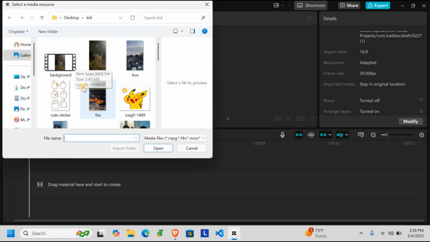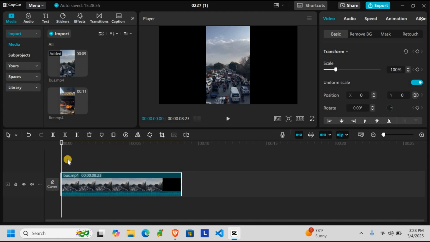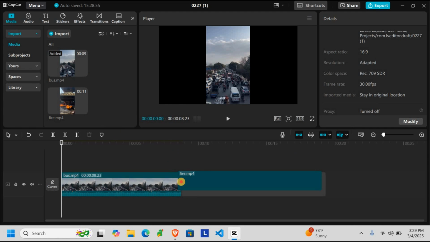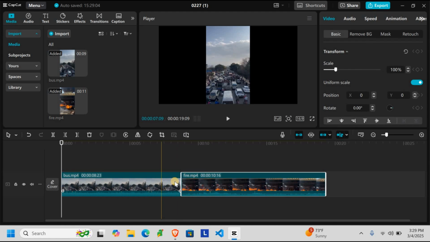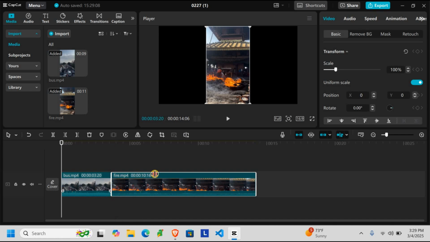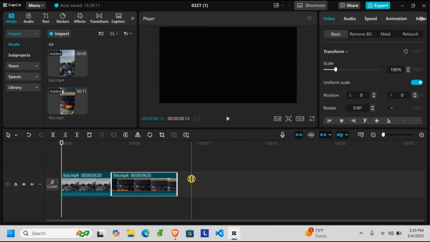Make sure you import two clips that you want to transition between. Drag to the timeline like this. These clips need to be placed next to each other with no space in between like this. Let us just adjust its duration like this. Let me adjust it like this.